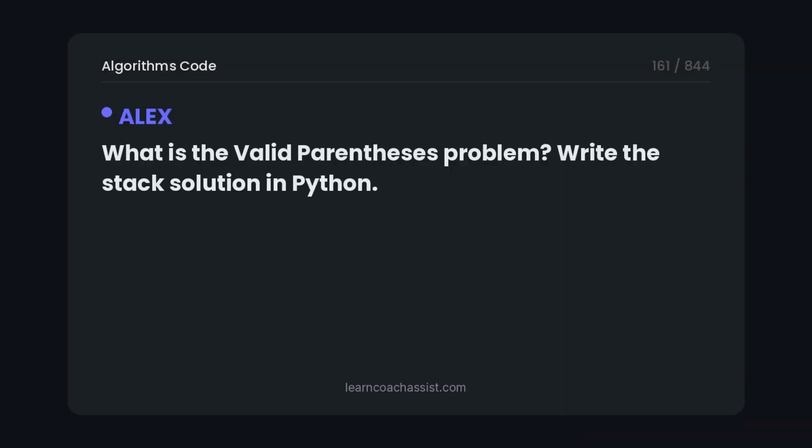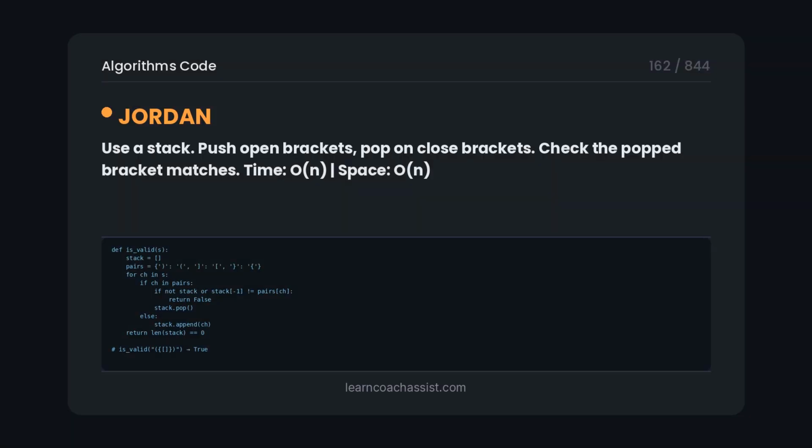What is the valid parentheses problem? Write the stack solution in Python. Use a stack. Push open brackets, pop on close brackets. Check the popped bracket matches. Time O(n), space O(n).